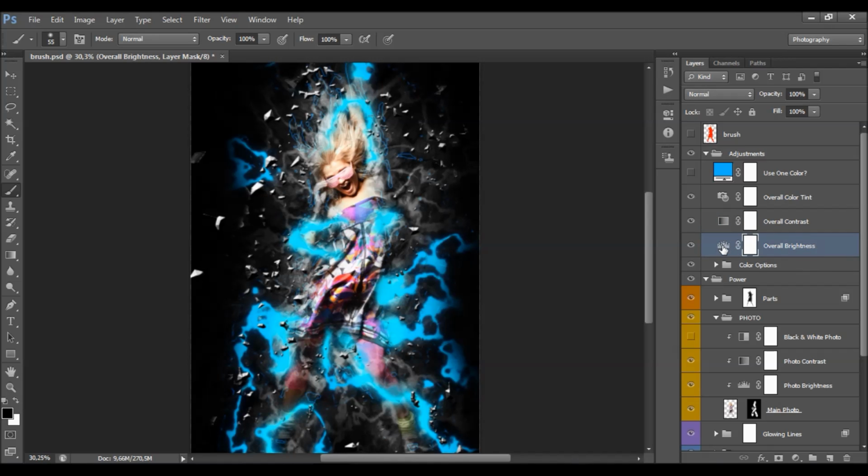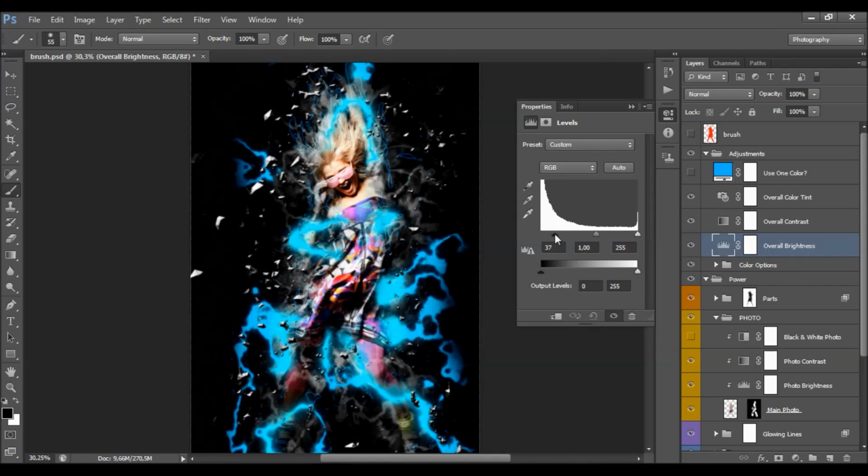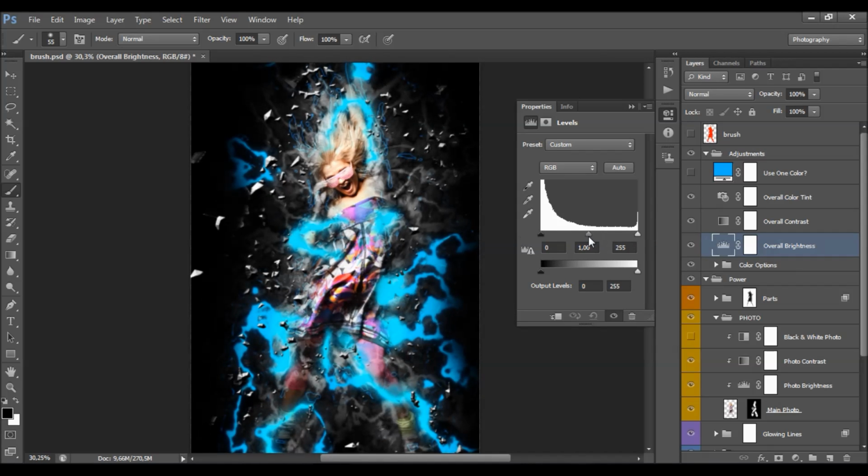And this is the overall brightness. When you double click here, you can change the brightness of your photo just by playing with these cursors. Okay, I'll just leave it like this.